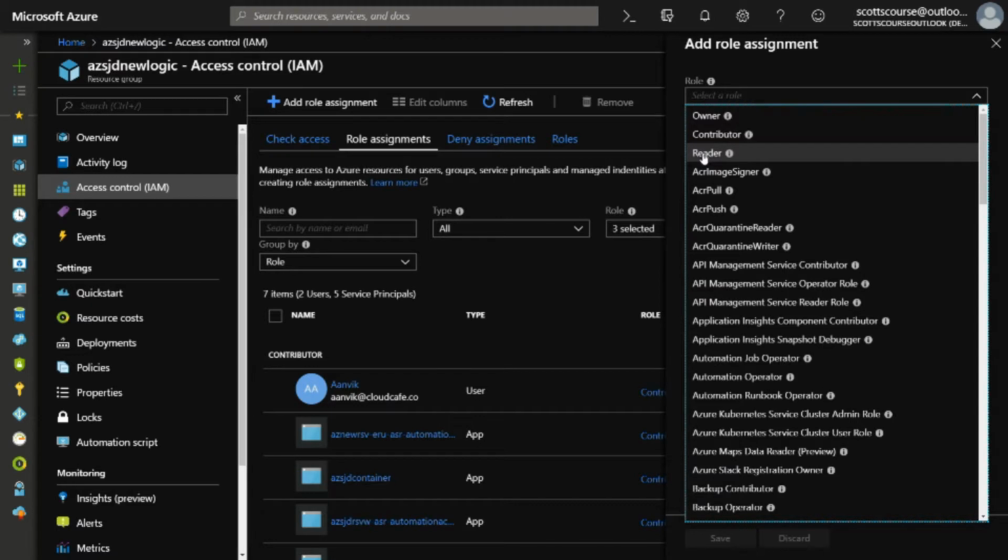The reader role, as the name suggests, just gives you read-only access to those resources. That means that if you logged into the portal, you can see the resource group, you can go into the resource group, you can see the resources there, you can click into the resources and you can see them, but you can't make any changes. You can't stop them, you can't edit them, you can't delete them. Read-only access is the reader role.